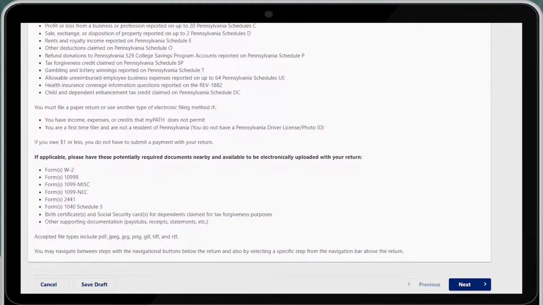As a word of caution, please use the previous and next buttons at the bottom of the screen to navigate and not the back and forward buttons in the web page toolbar at the top. If you wish to exit the return with the intention of completing it later, you will need to select the Save Draft button. If you wish to exit the return without saving your progress, you will need to click Cancel. Canceling will require you to start over from the beginning whenever you are ready to file. After reading the information on this screen, click the Next button to proceed.